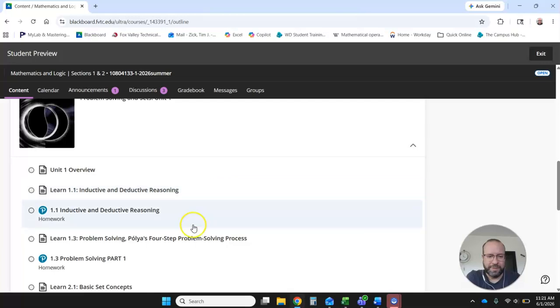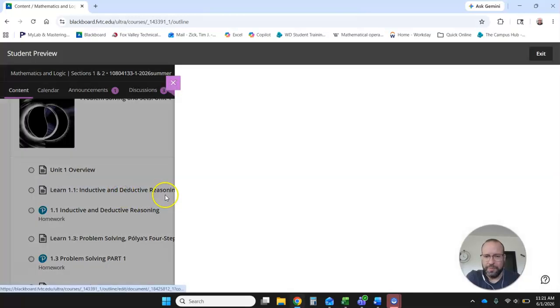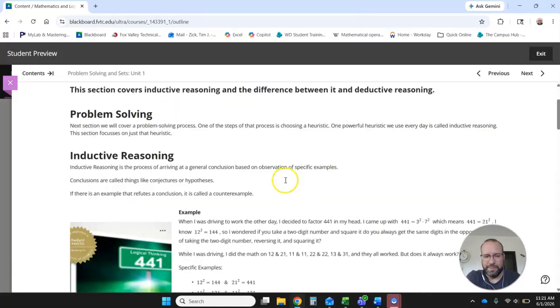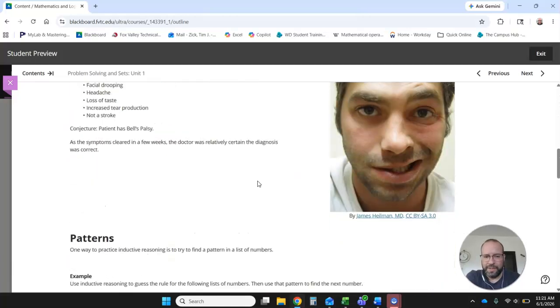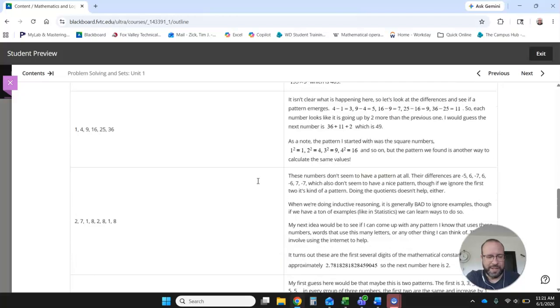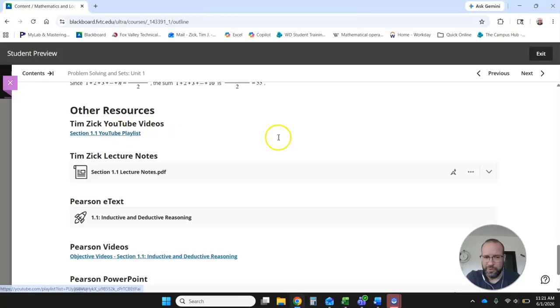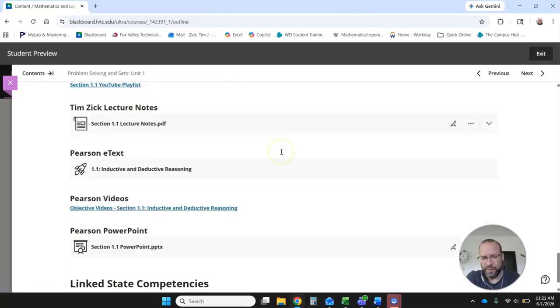Now for regular assignments throughout the course, I had these Learn pages built. These are meant to give you the information you need to do the assignment. So I've just got examples written up here, ideas. I've got a link to some YouTube videos, the lecture notes I use when I'm teaching.